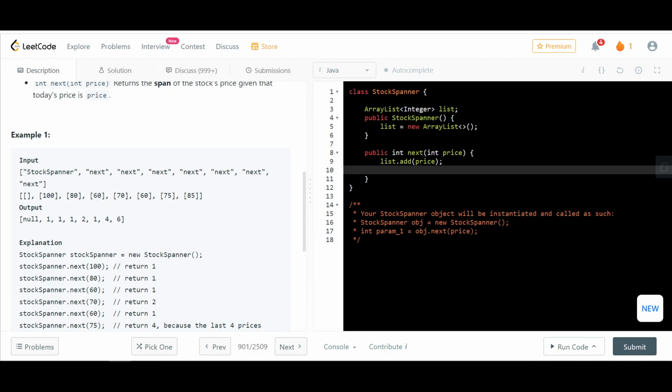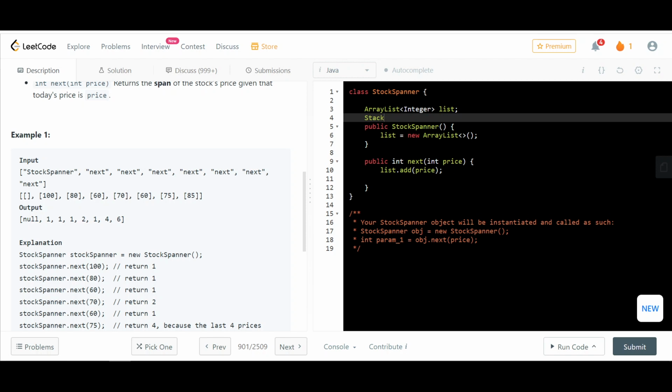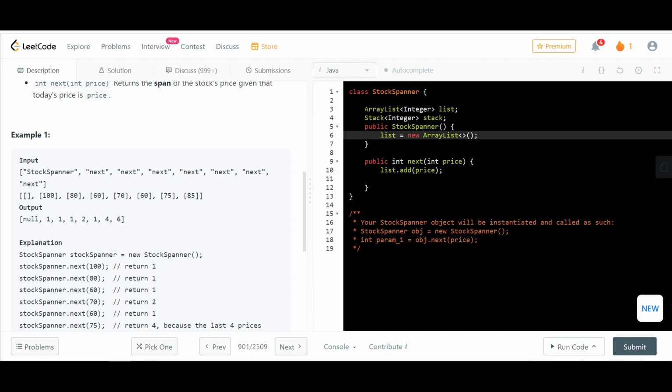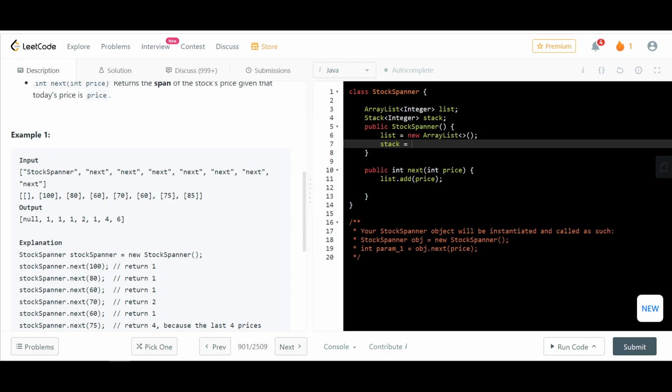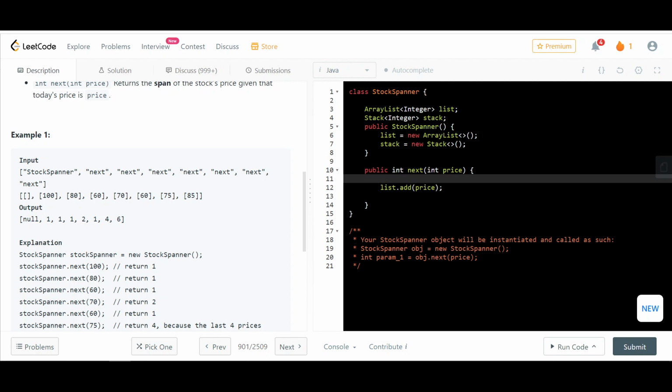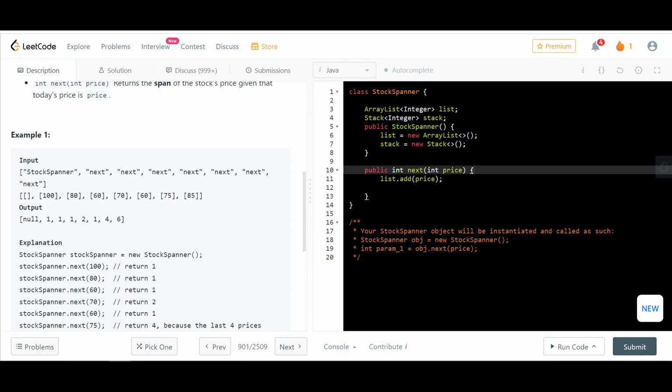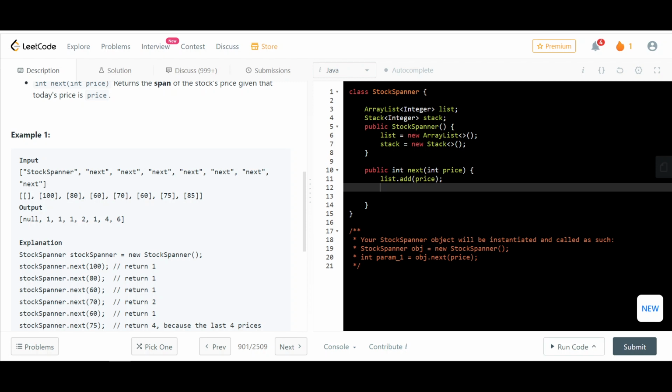Now I might need the index as well as a stack. So you also get a stack of integer, and you keep your stack equals new stack, right? And every time you get an element, first thing you do is you obviously add it into the list. Fine. And then what's the next thing you do? Now you have to find the next greater for this, so you also have to push it into the stack. You want to push it into the stack definitely, but only while a condition holds.